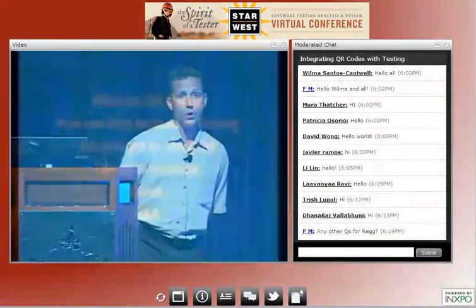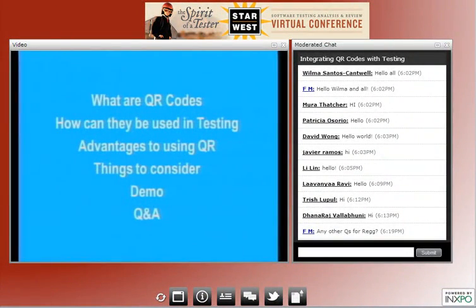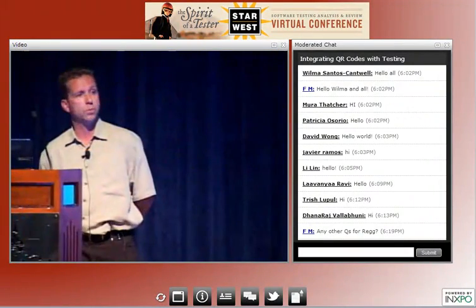Today I want to talk about QR codes, and what I'll do is talk a little bit about what they actually are, because some people confuse them a little bit with barcodes, how they can be used in your testing environment, the advantages to using QR in testing, some of the things that you should consider when embedding QR codes into your testing process, a little bit of a demo, and then some interactive Q&A.